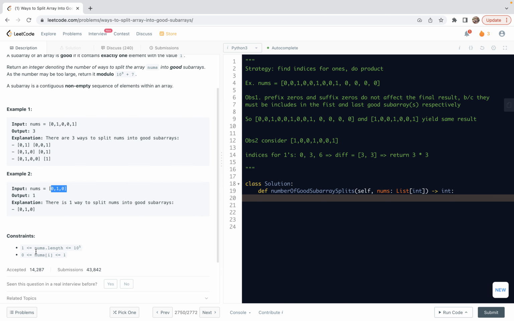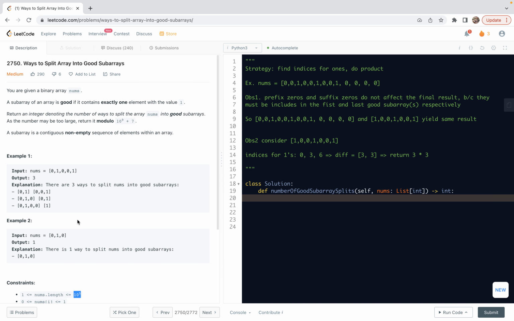Here the constraint is the following. First, the length of this list is bounded above by 10 to the power 5, so this is a decently large number. And secondly, this array is a binary one. With that said, let's look at the analysis.